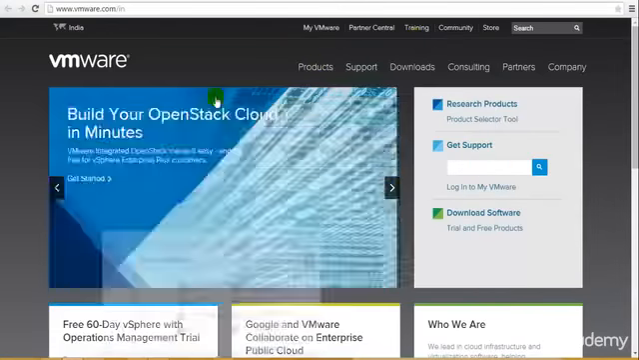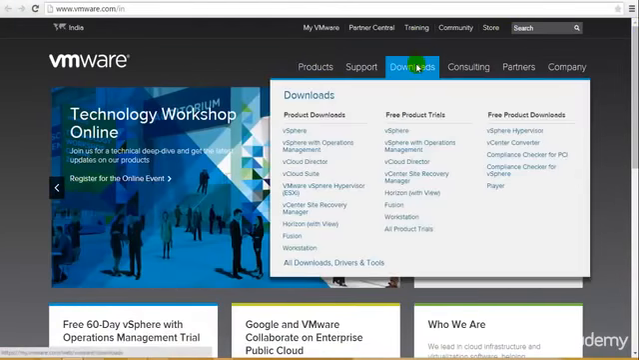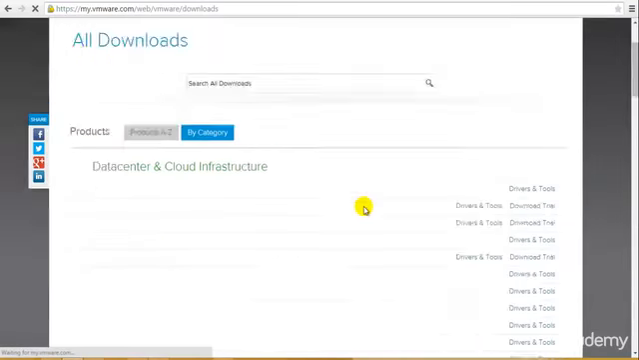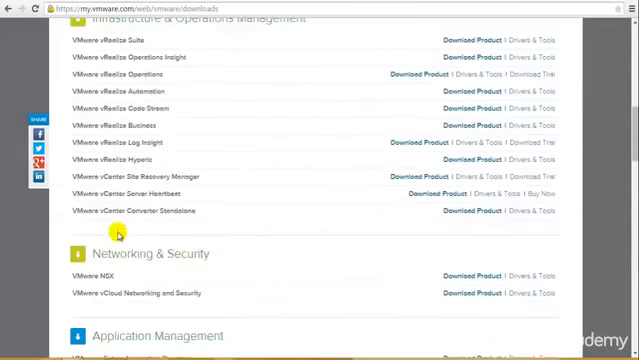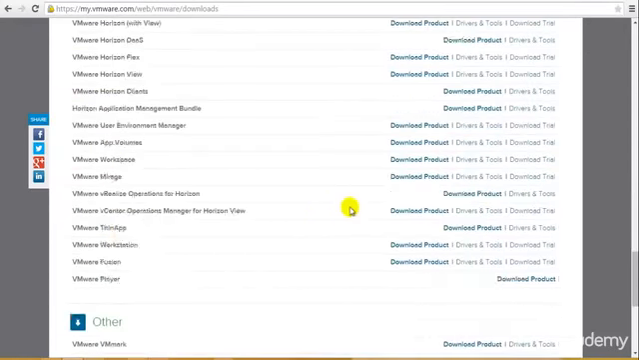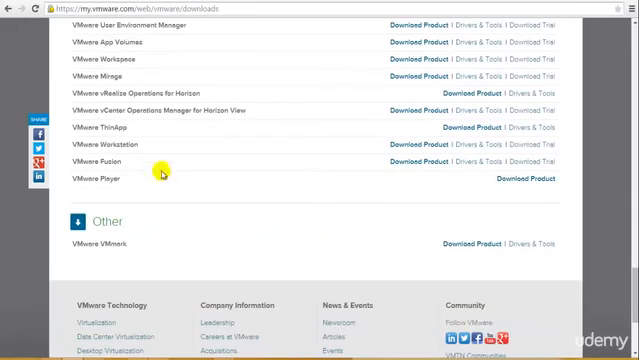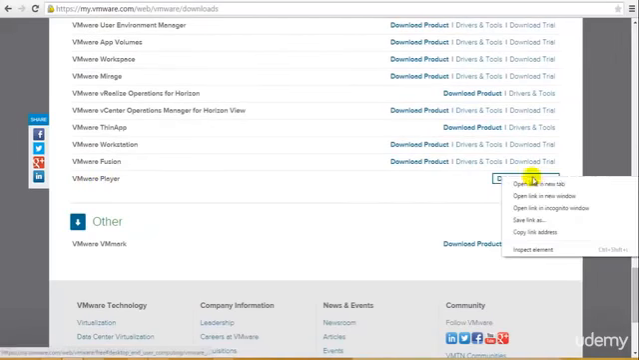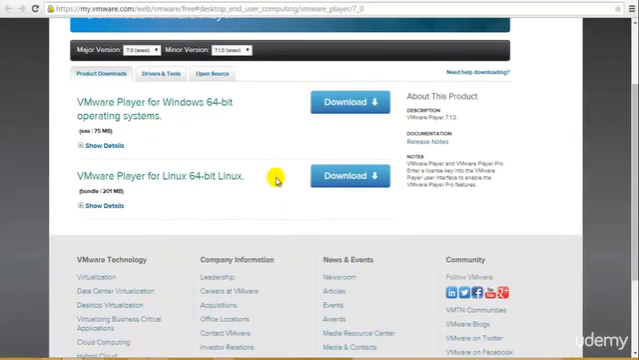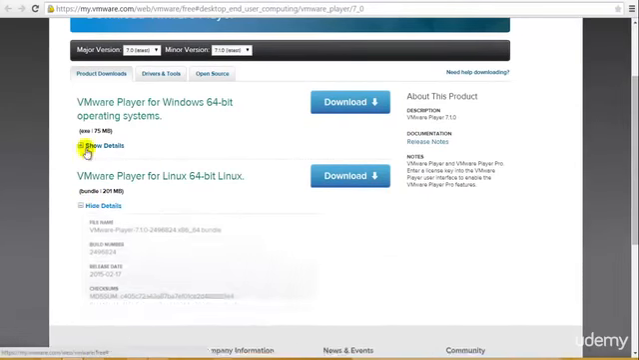So to come back, I'll just show you over here. You can go to the downloads version. We have vSphere over here, but we would be needing VMware, so you can check over here. Okay, here it is, VMware Player. Perfect. So I'll just open that. So these are the two versions, one for Microsoft Windows and one for Linux, and these are 64-bit versions.